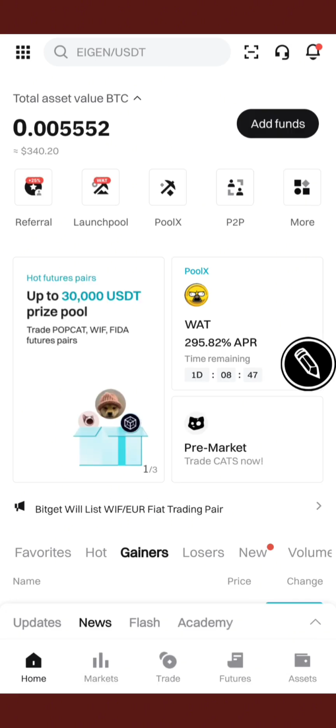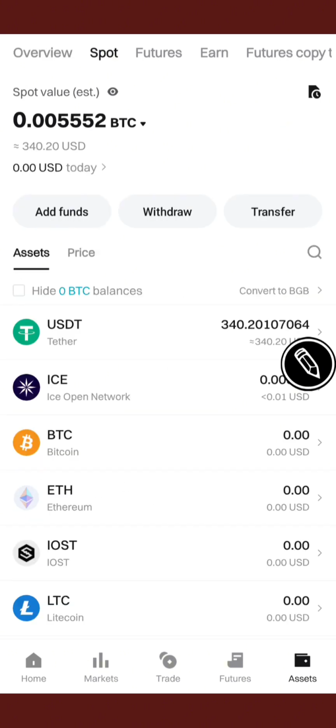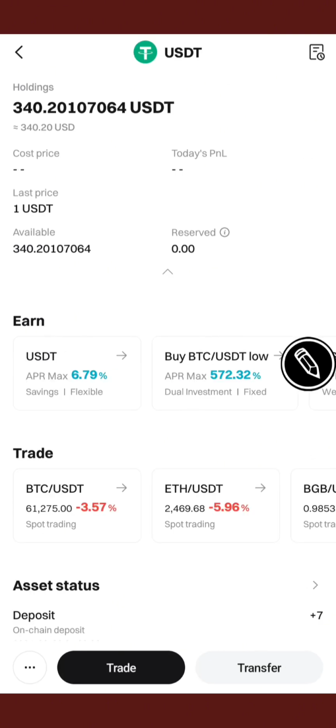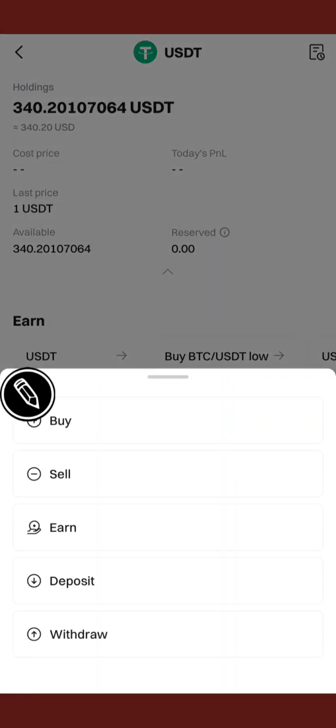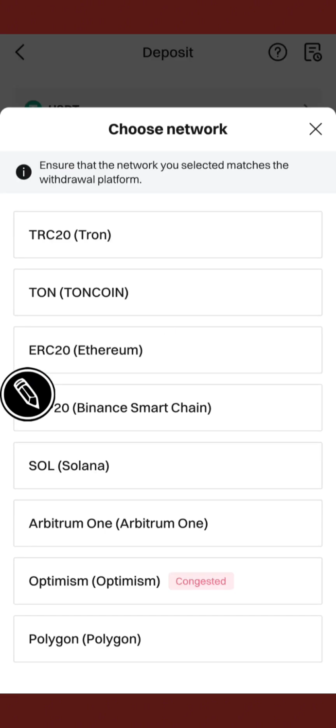Okay guys, this is my Bitget account. I'll go to assets, I'll go to spot, I'll select USDT, then I'll click on this three icon here. I'll select deposit.